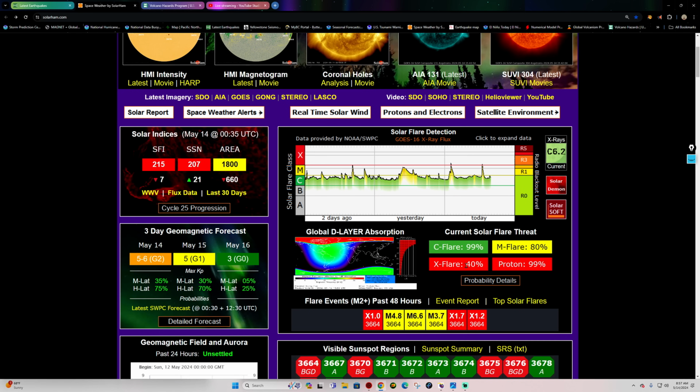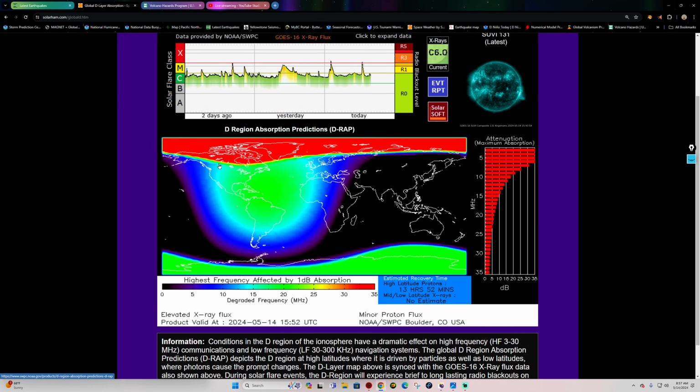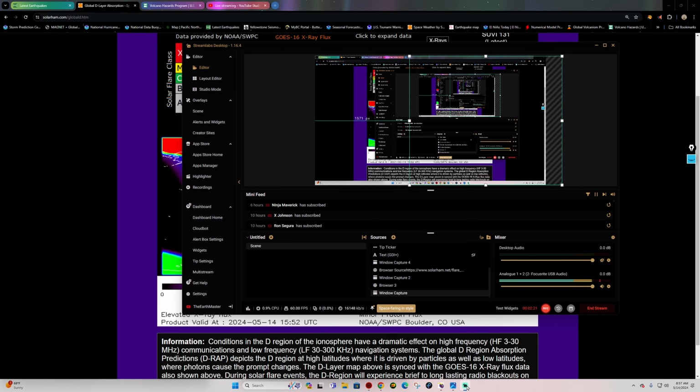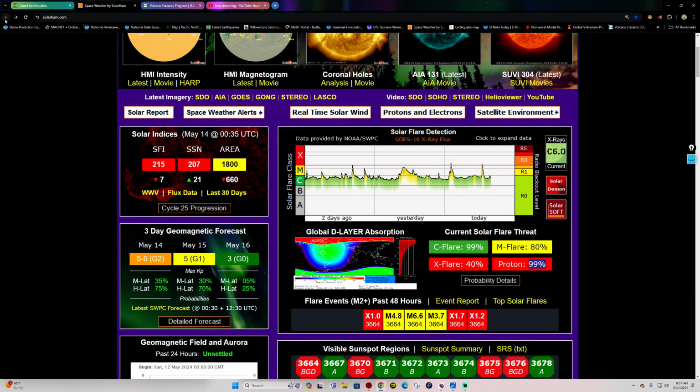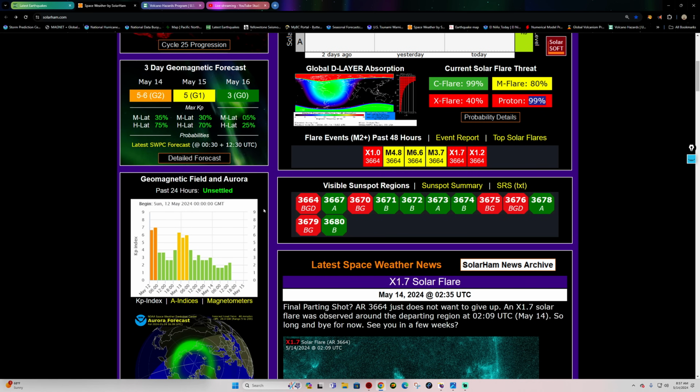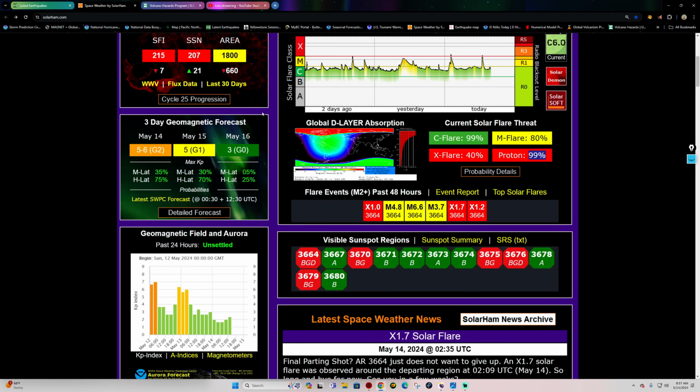Now, the flare threat level has dropped to 40%, with a 99% chance for a proton event. We're still seeing that due to all this flaring activity, shooting off a lot of charged protons from the recent flares, mainly affecting the northern polar region. But aside from that, space weather activity has taken a little turn for quietness.